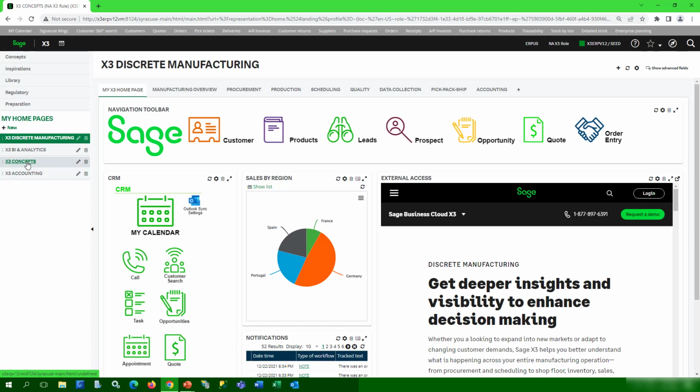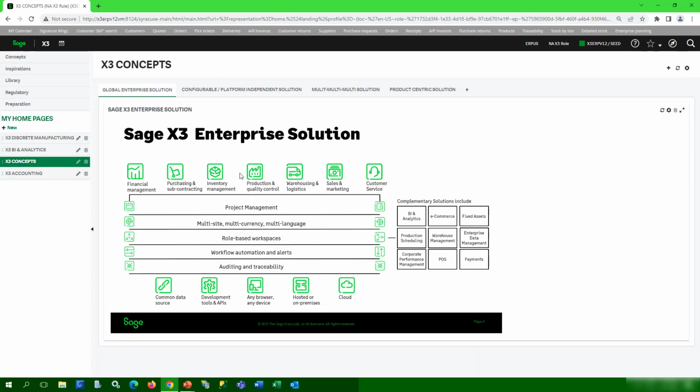X3 provides out-of-the-box functionality for sales, customer service, purchasing, subcontracting, inventory, production, quality, warehouse and logistics, as well as financial management. Add in a set of best-of-breed complementary solutions, and the result is a centralized, powerful ERP system that integrates all information and business processes in a single database.